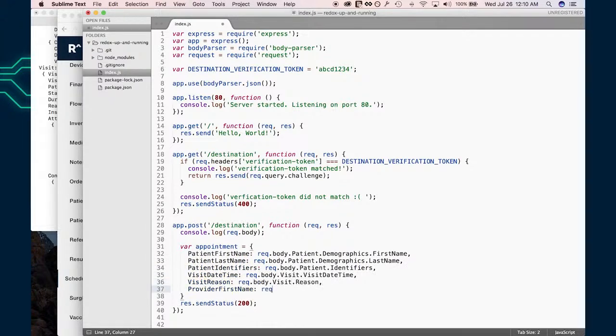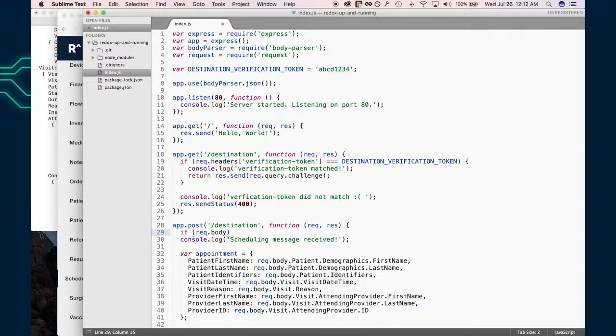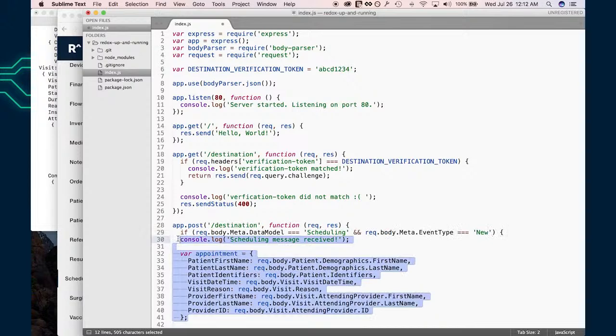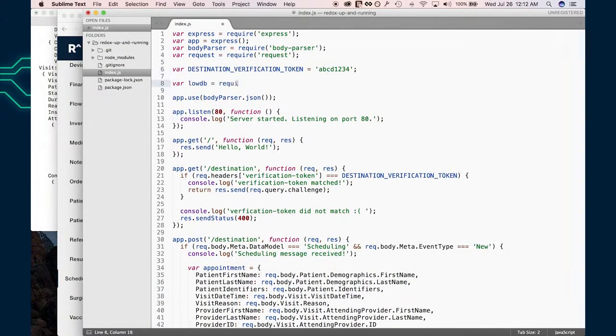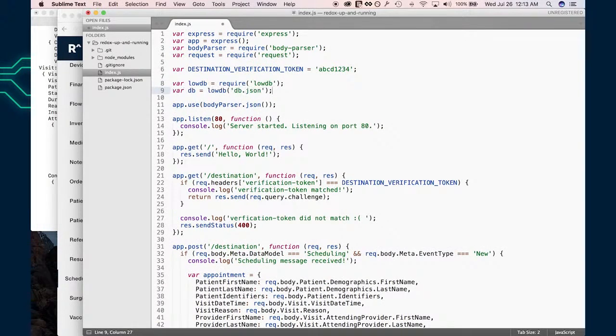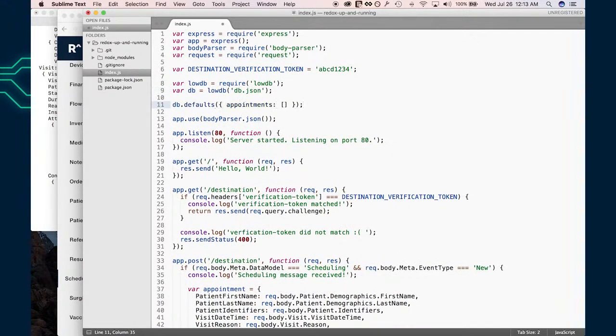We'll also store the entire patient.identifiers array. We'll need that later. Okay, so let's add a check to make sure this only happens when we receive a scheduling new message, and we'll use that loadb to store the info we want to keep in a simple database. Just setting up the database here. Have it use a file called db.json and write it to the appointments array.